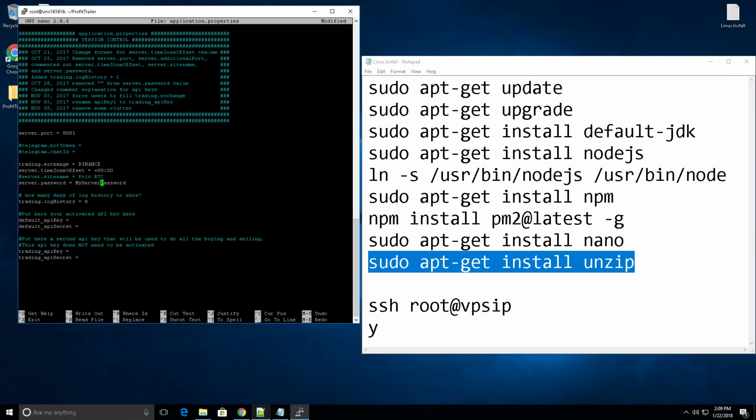The server password. This is the password to your web GUI. You want to set it to something long with a lot of letters, like capital letters, numbers, and stuff like that. So it's secure for you, so no one can hack in if they get a hold of your IP address.